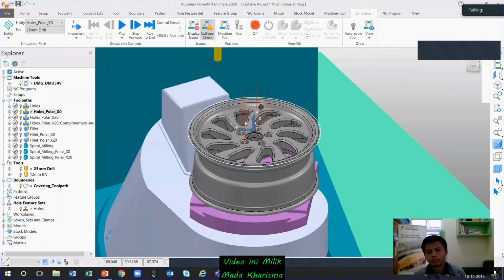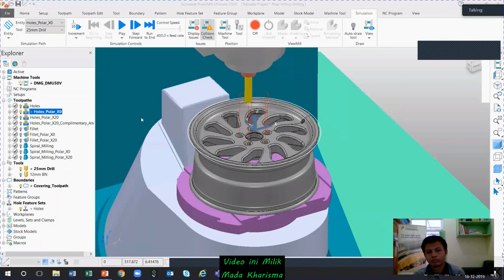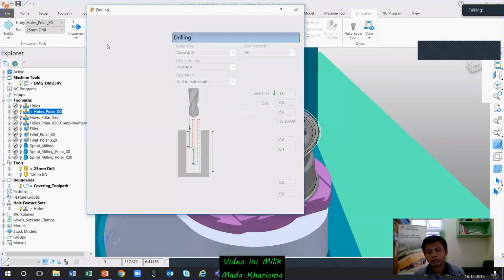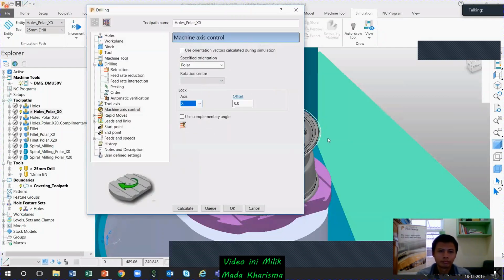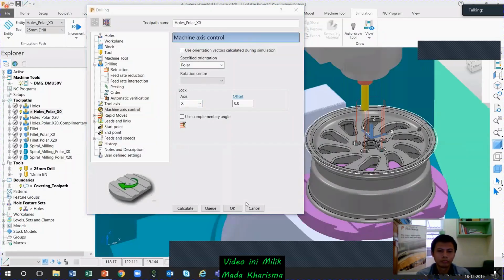In the machine axis control, instead of free, change to polar. And you can lock any of the axes. Either you can lock the x-axis or y-axis, and you may have some offset also. You can give some angular offset also. So how will it run? You can simulate it. You can see it moving slowly with my control speed.